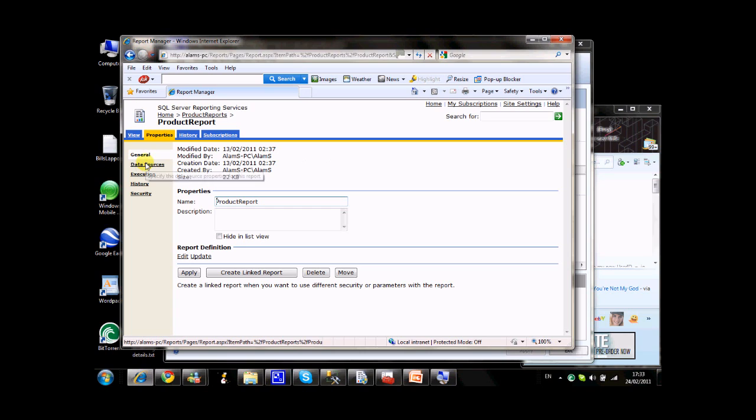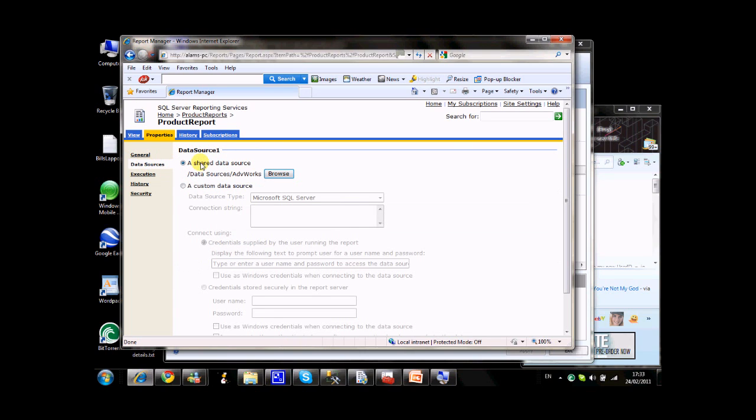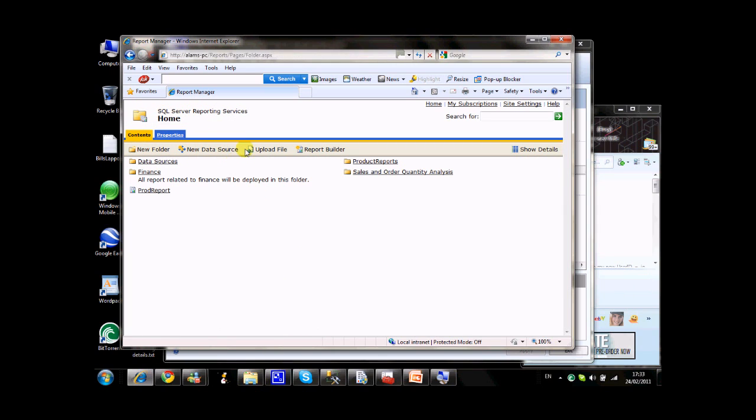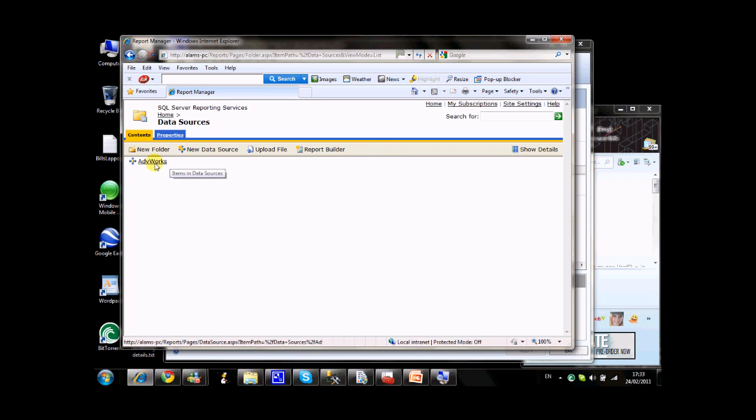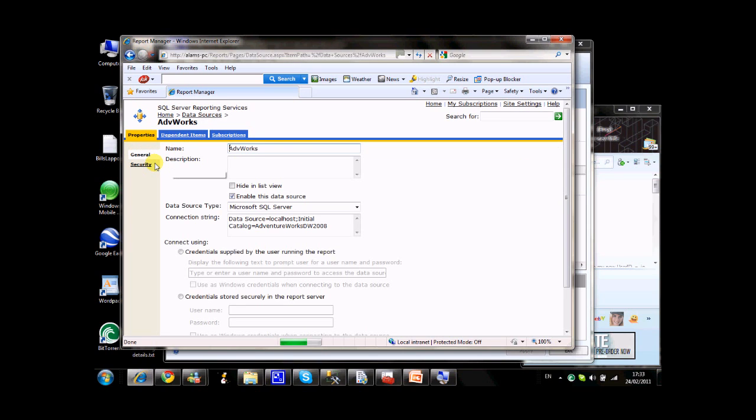Okay, this report is using a shared data source, which is data sources AdventureWorks. Let's see what this data source is. So I will go to this folder, data sources. It contains only one data source at a time. I will select this one and we'll see the name of the data source, and it's a SQL Server database, and the connection string is here.